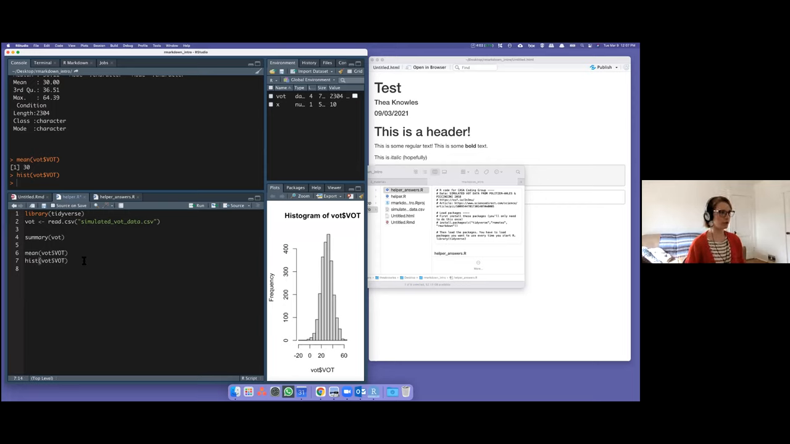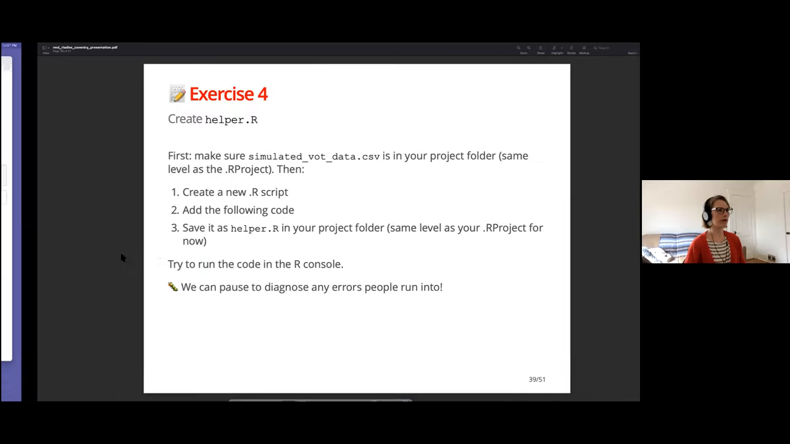But basically we're doing a whole bunch of stuff. So we can do whatever we want to do for our data exploration on this data set in our R file. But then we're going to source that into our Markdown file in just a moment. So I'm going to go back to our slides here.